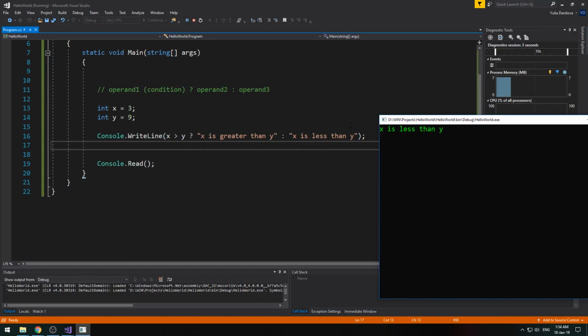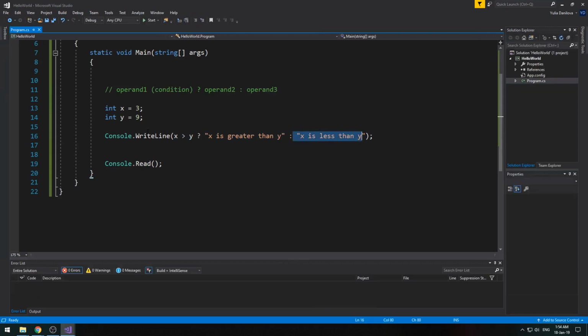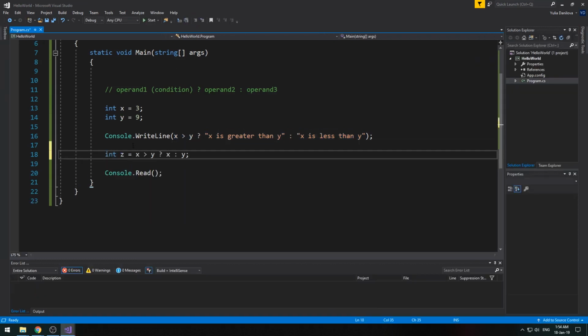What we did was to declare two integer variables and then use them in a logical expression, checking if x was greater than y. If that expression produced a true result, we display this value, otherwise we would have displayed the second one. One final note related to this operator is that we can also use it with assignment. This means that we can assign either a value or another based on some condition.